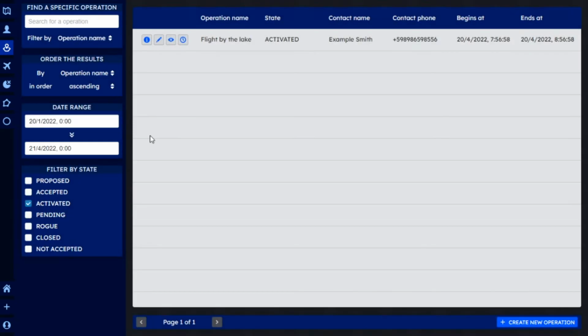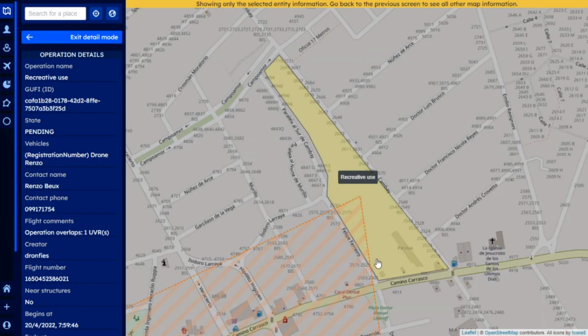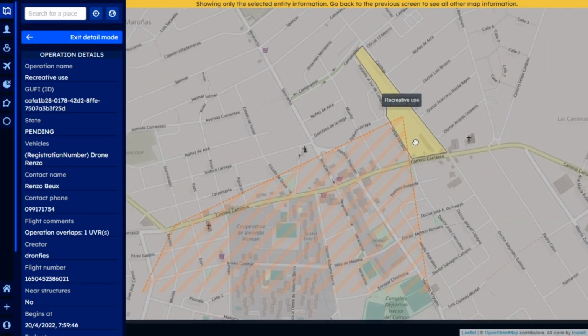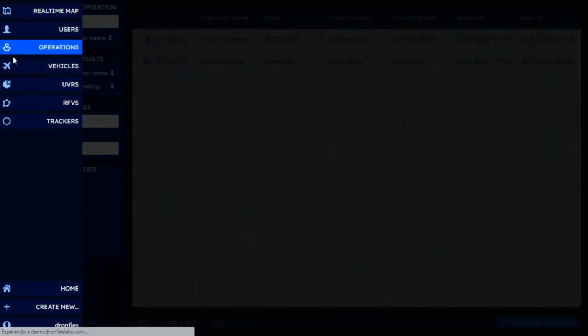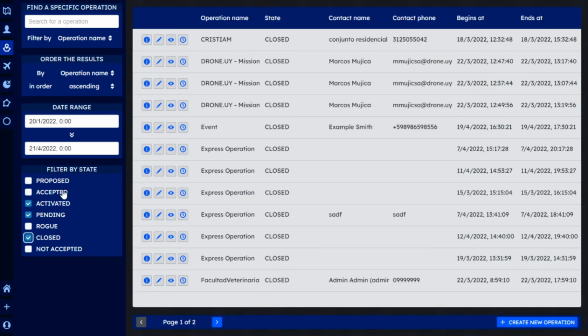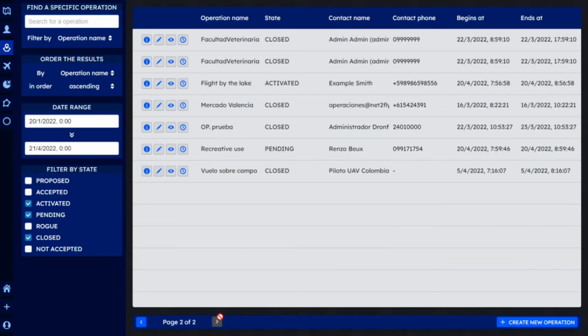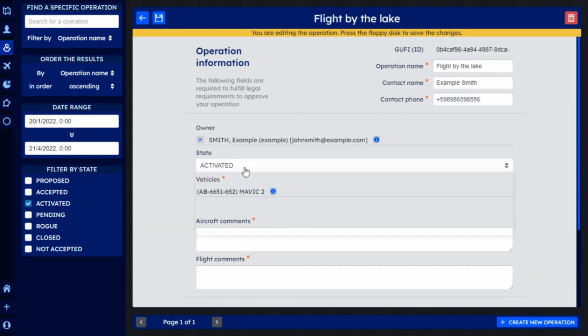If we are looking for pending operations, we can do the same. In this case, the operation was not activated because it collides with a restricted flight volume. We can then click on Closed Operations to see all historic operations. As an administrator, we can click on the little pencil to go to the details of the operation.